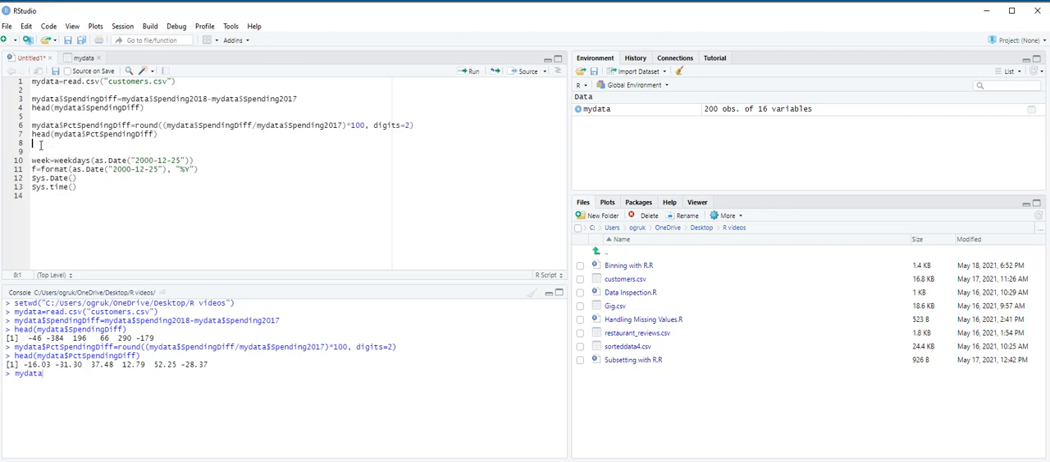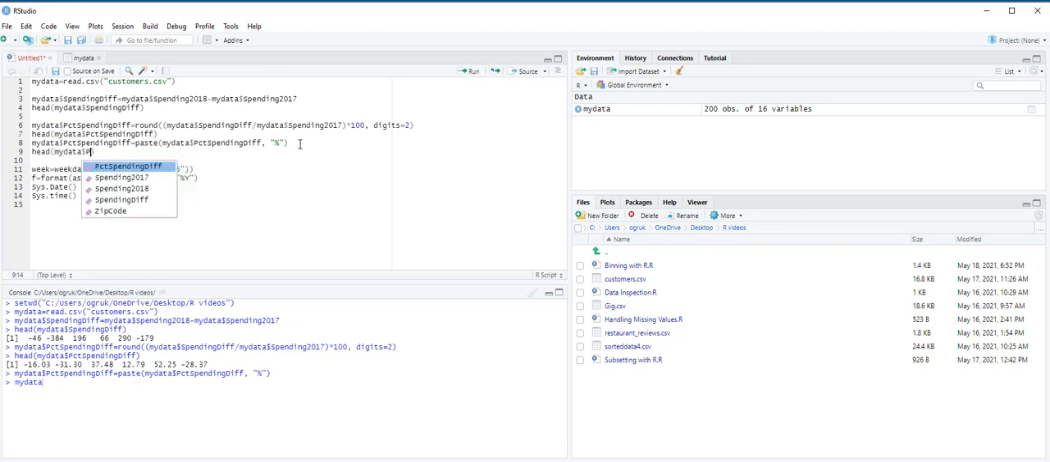Now the paste function to paste the percentage sign. So we type mydata and select the column, and that's equal to the paste function, open the parentheses, mydata PCT spending diff, and I'm going to paste in quotation marks the percentage sign, and then control enter. Again, we can use the head function to see a couple of observations from this data. head(mydata$PCT spending diff), and control enter. You see now you have the percentage sign next to negative 16.03.